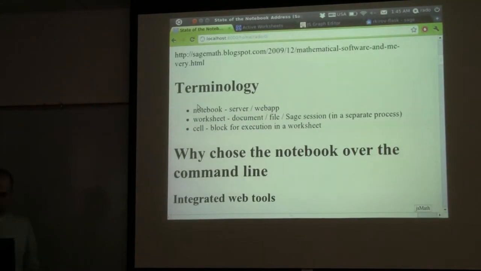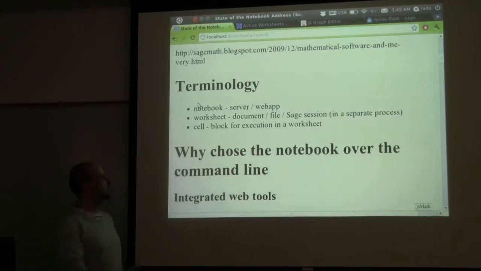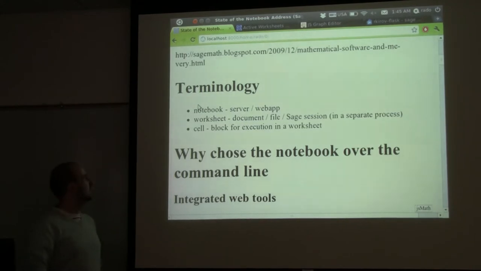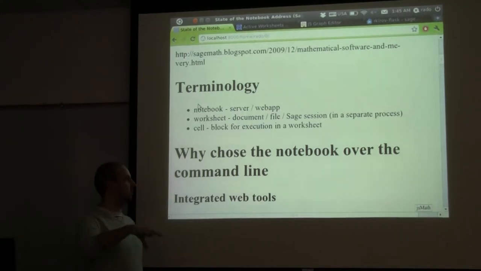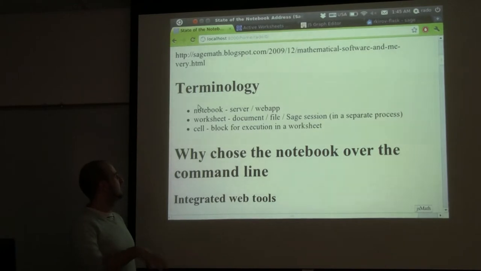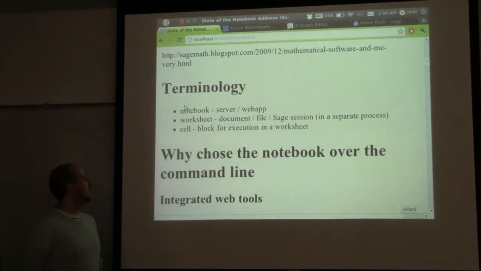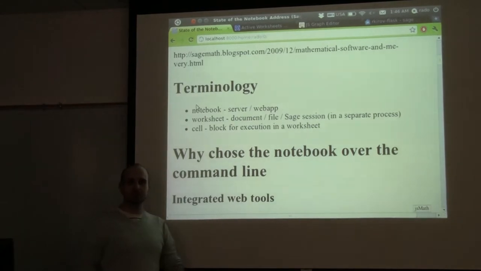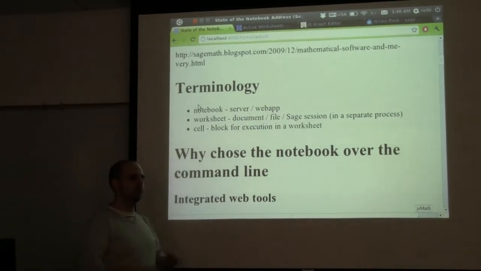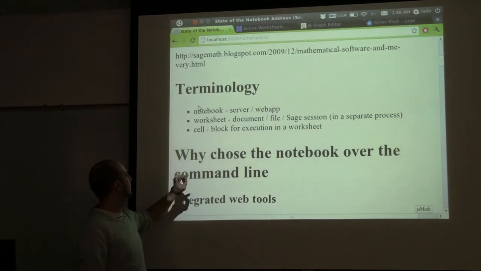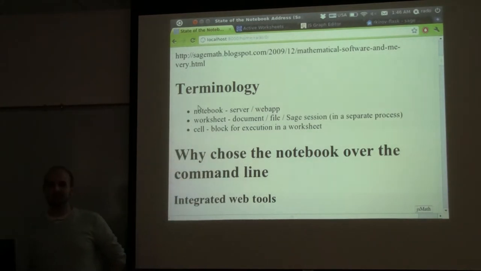Okay, so the terminology when we're working with the application: the notebook is what we call the server, the web app. The worksheet is the document file, and for each worksheet, when you're running it, there's one Sage session in a separate process. And the cell is a single block for execution, where you can just execute code. If you're coming from Mathematica, it's a little bit flipped: what Mathematica calls a notebook is what we call a worksheet.